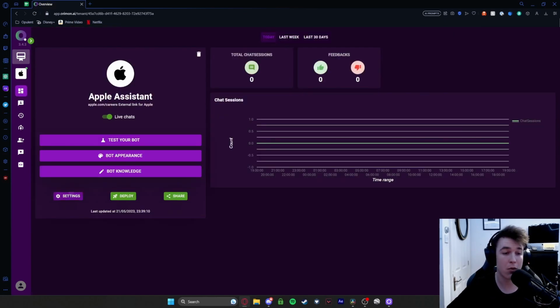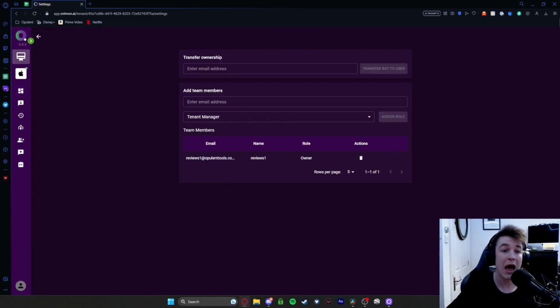But going back to our main page, we can go to the settings, and if we want to add team members, we can add them here with their specific roles and stuff like that, and then the list of team members applied to that specific chatbot will appear here. And then what you can do is transfer ownership, and you can enter an email address for a specific person.